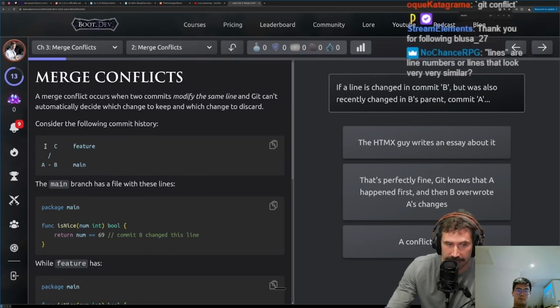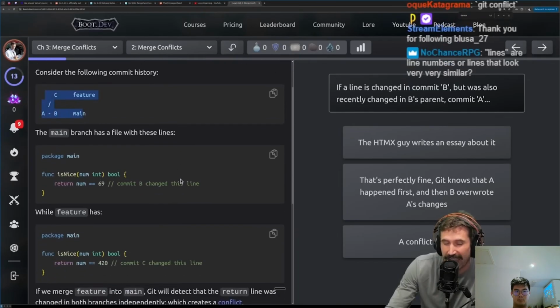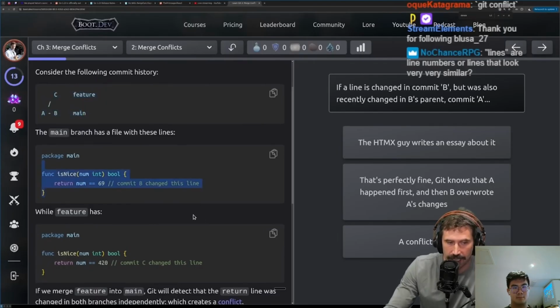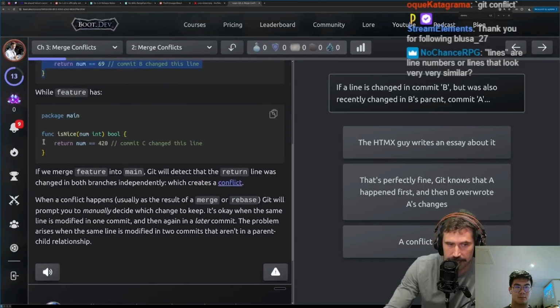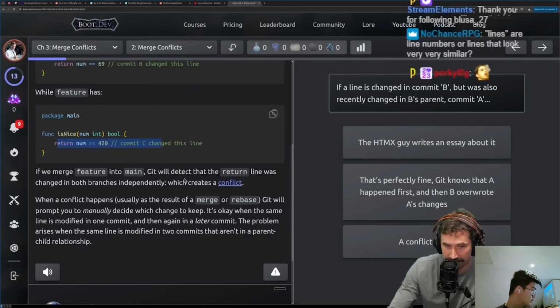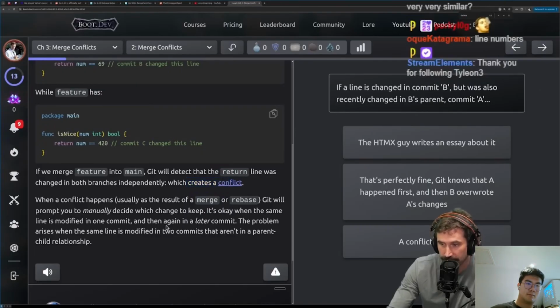Consider the following commit history. A, B, C, and D. The main branch has something like this: is nice, returns this one. The feature has this one: is nice, 420. If we try to merge feature into main, Git will detect that the return line was changed in both branches independently, which creates a conflict. So this is good to understand, right?